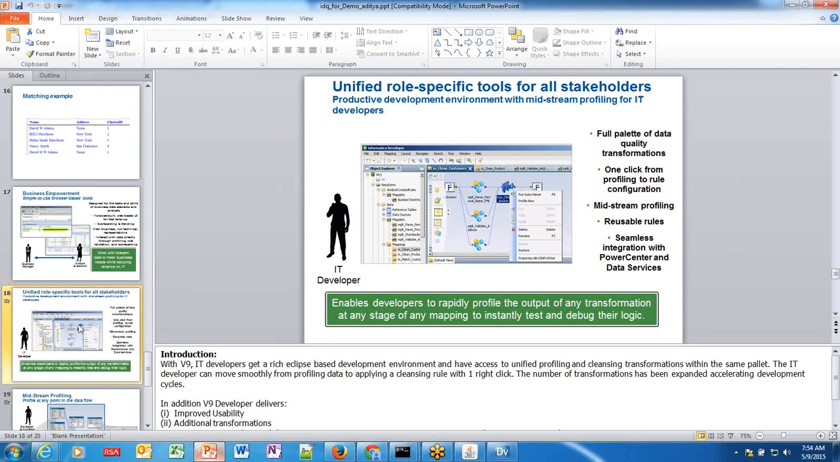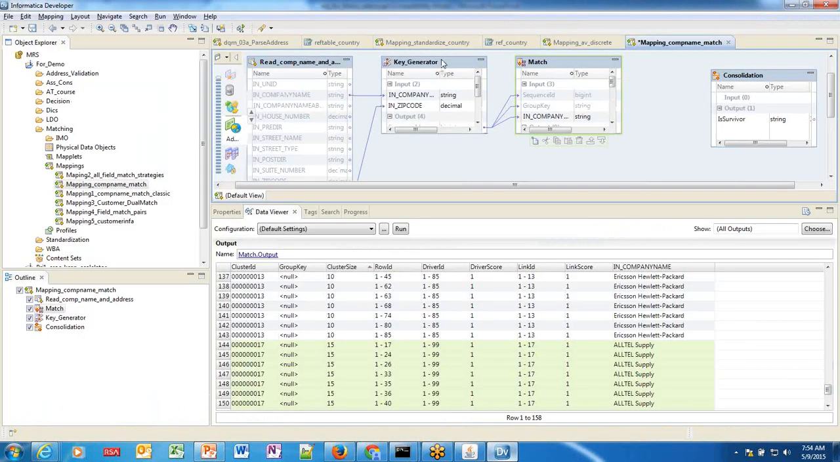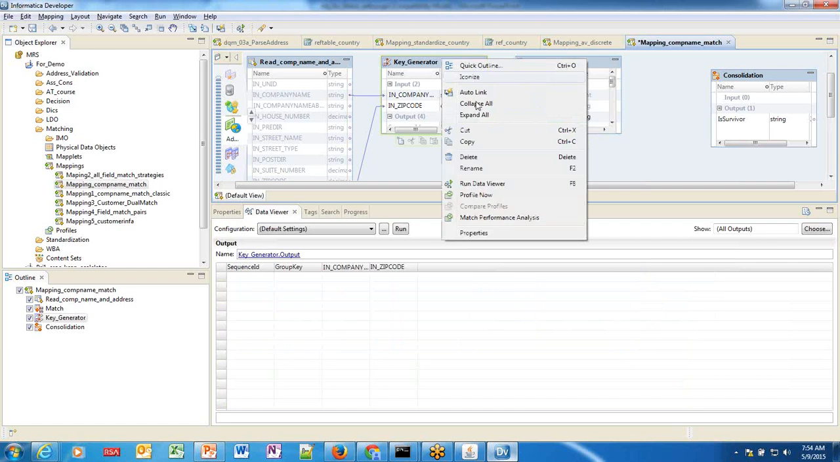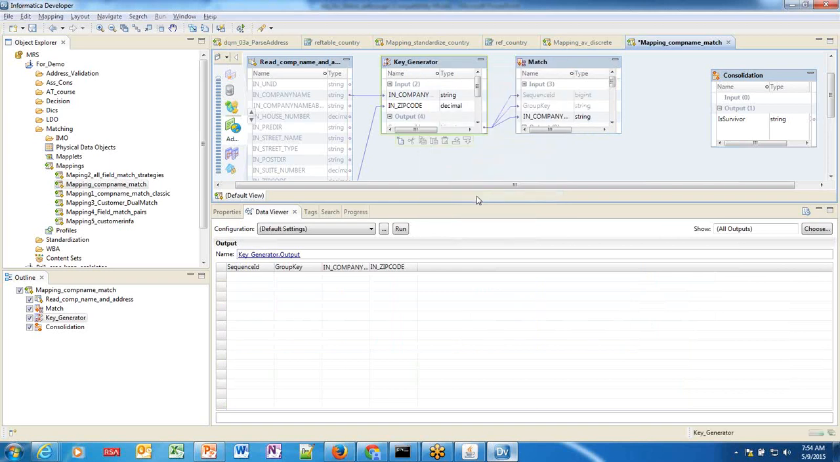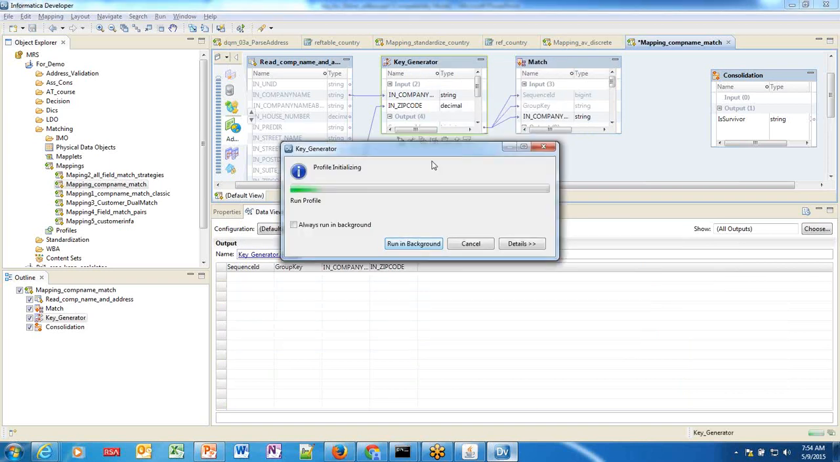So this is called unified role-specific tools for all stakeholders. Here, an IT developer can create the mapping, and we have the flexibility to just right click and profile or run the data viewer. Let me run one profiling. Here we have the flexibility to right click the map, right click the transformation and run the data preview. So what is the advantage?